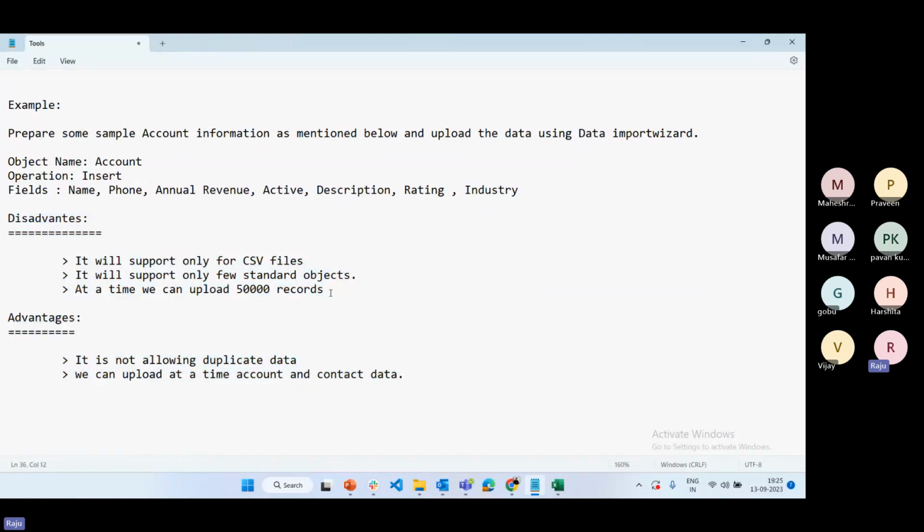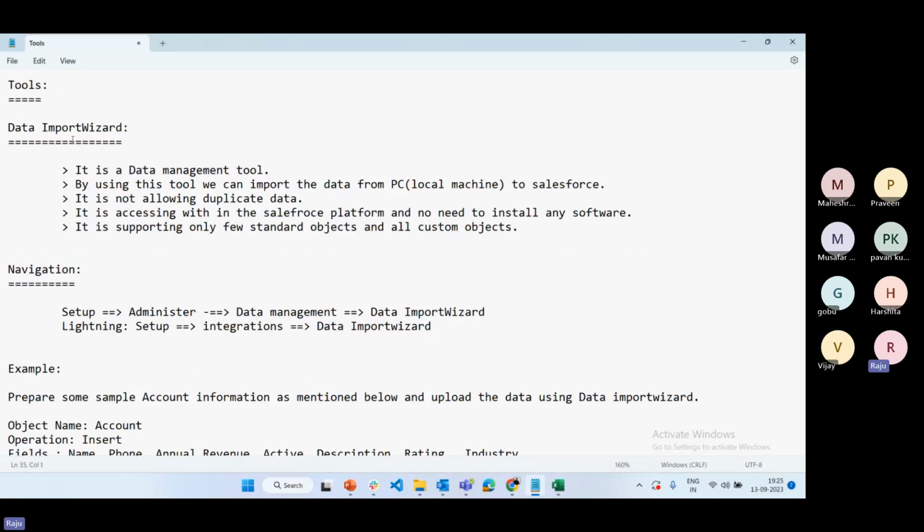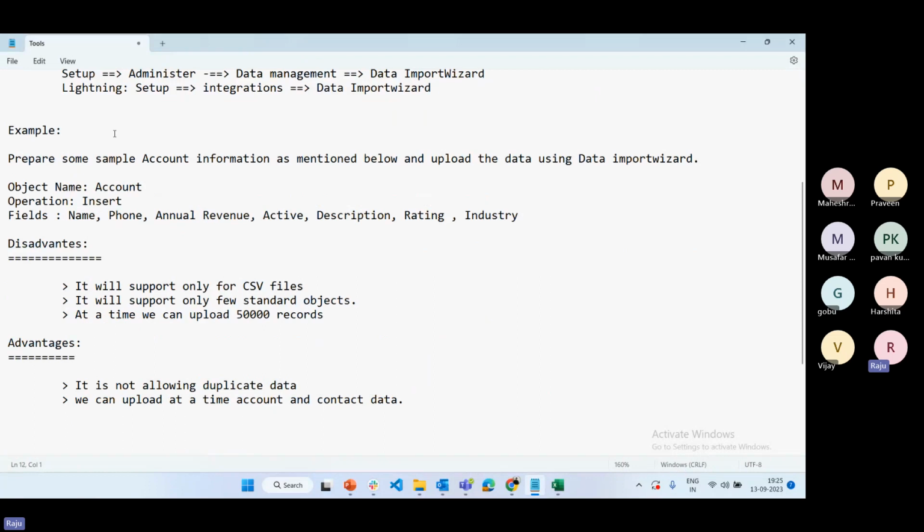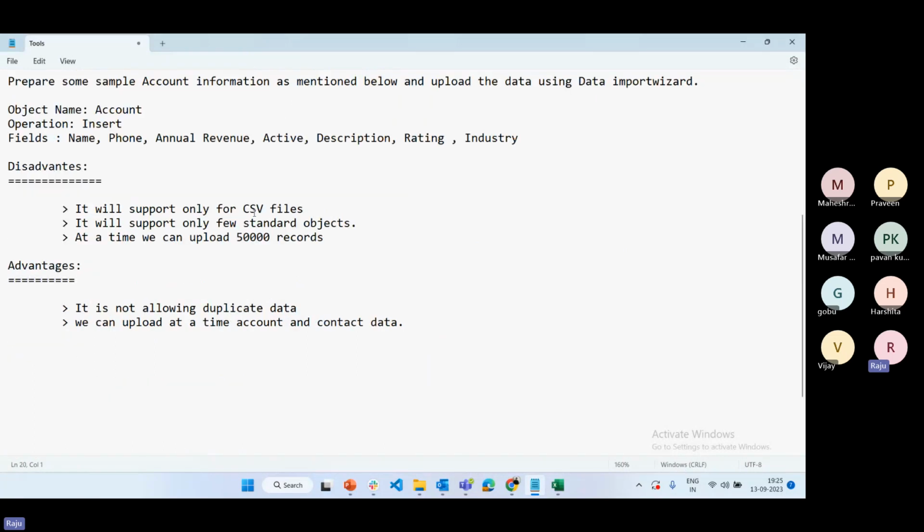In order to overcome these disadvantages, we can use tools other than data import wizard, whatever tools are supported in your org. Org means in your project. Okay, some projects are not allowing a few of the tools, only a few tools are allowed, if it is a banking project or maybe a compliance related project. Okay, right.